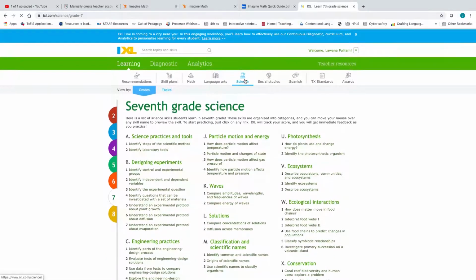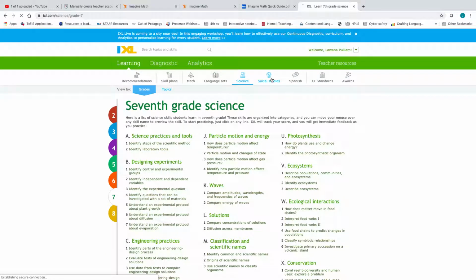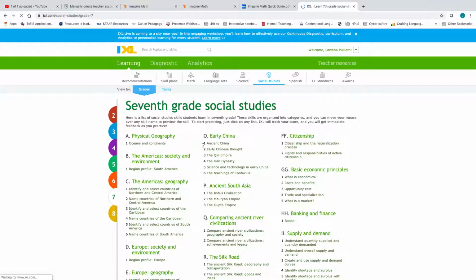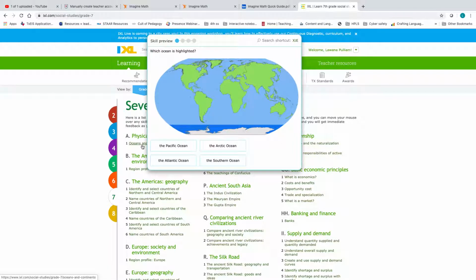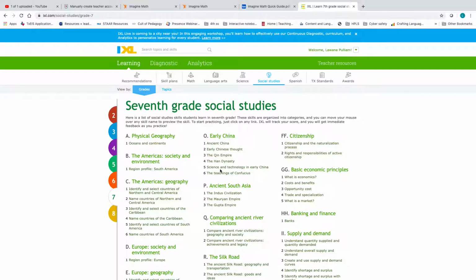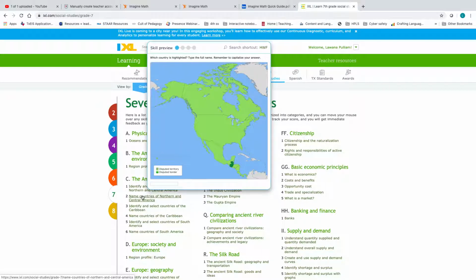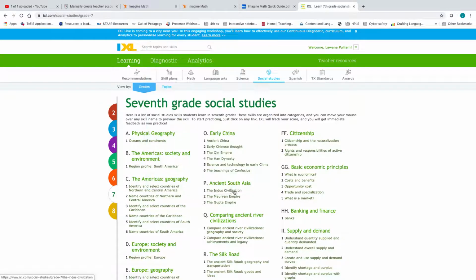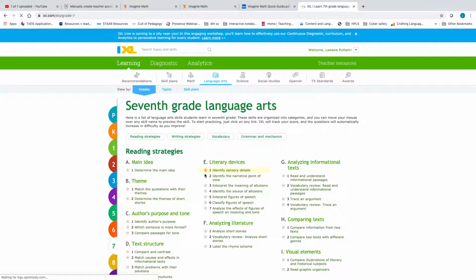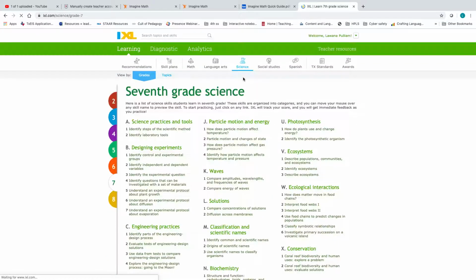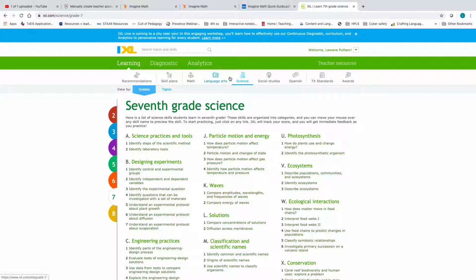For science and for social studies, it's a tad different because they don't give the star options. But what you would do is you would tell your student to log in and you would say, we're going to geography, the Americas, and I need you to do lesson C2. So a tad different for science, social studies versus math and language arts, because you can, in math and language arts, star those lessons. Science, you just direct your students to go to those lessons.